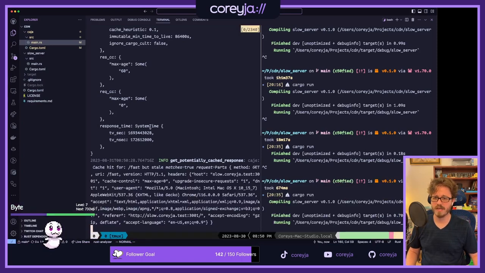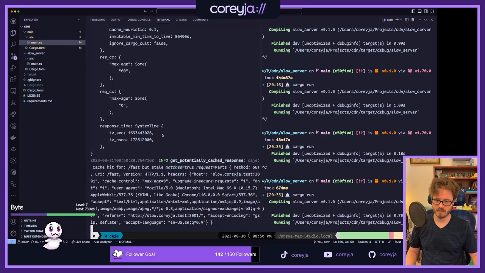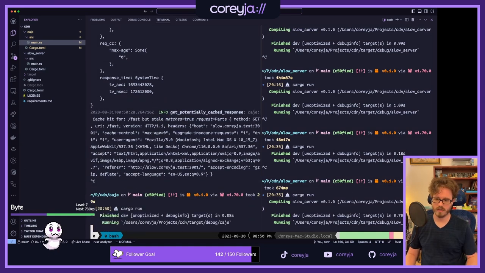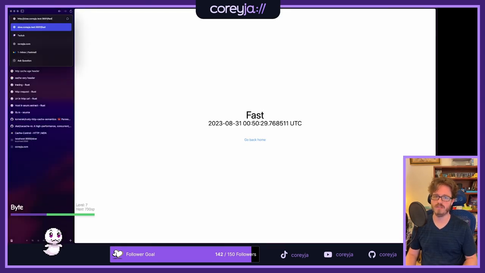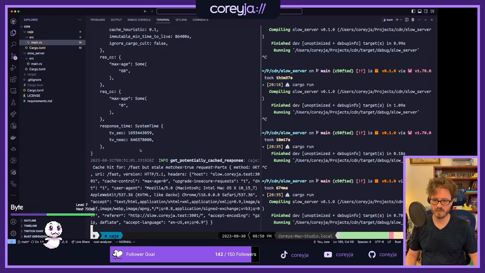The request CC max age is always zero here on the policy. Age, max age, max age. Oh my gosh, it's there again. So does that mean that I'm getting a max age of zero from the browser? And if so, do I still get that if I do it this way? It does seem like I'm getting a max age of zero from the browser. But why?